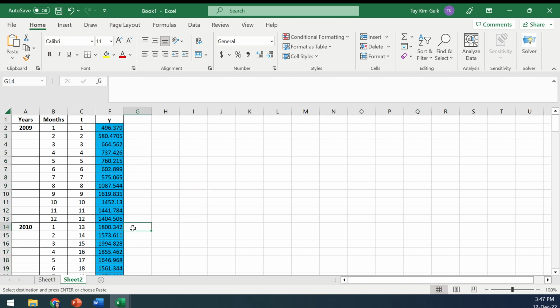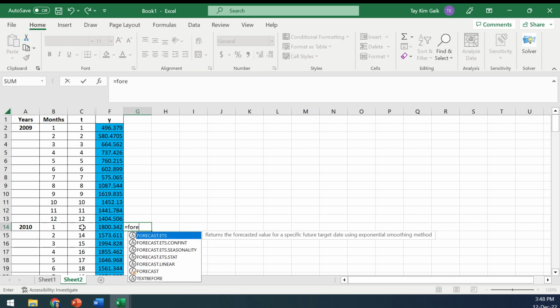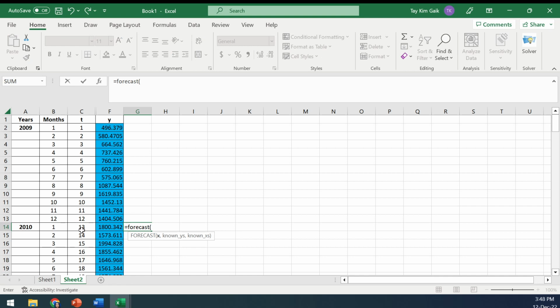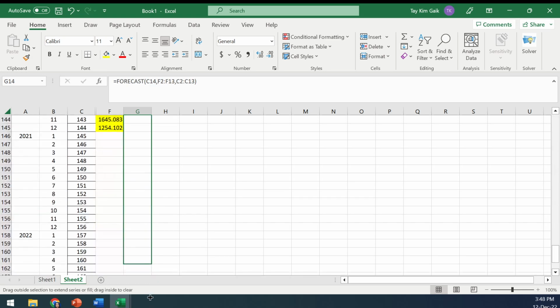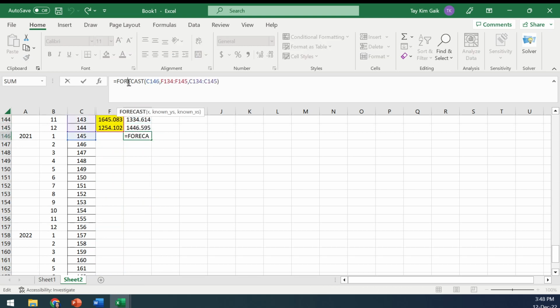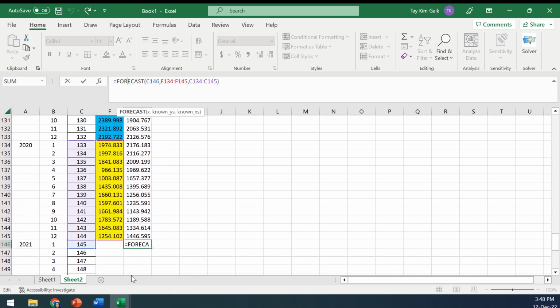Okay, I use the previous 12 months to predict the month 13 using the Excel forecast. The X, I'm going to predict month 13, so I click the T13, using the known Ys, the known 12-month Y data with the known Xs. Okay, and then you copy it down. Using Excel forecast, you can forecast 1 month ahead only, because month 14 depends on the previous 12 months.